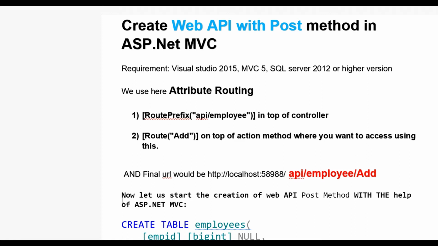Hello guys, today we learn how to create a web API with the POST method in ASP.NET MVC. For this we require Visual Studio 2015, MVC 5, and SQL Server 2012 or a higher version. In this POST method we use attribute routing.